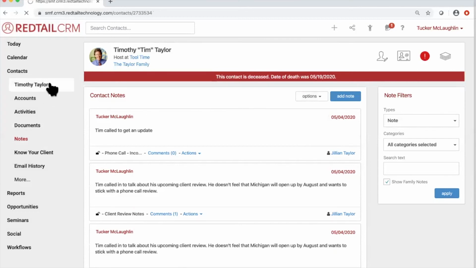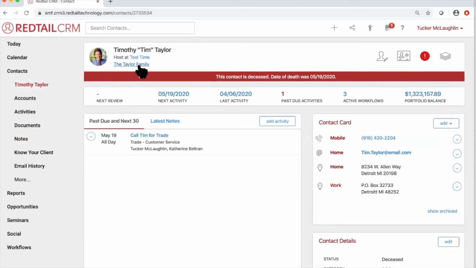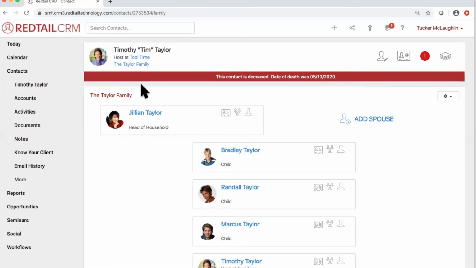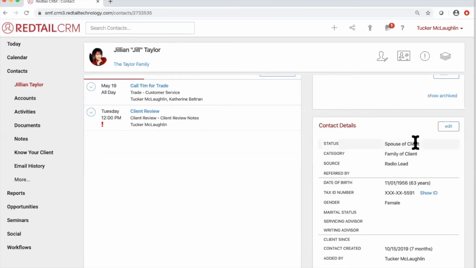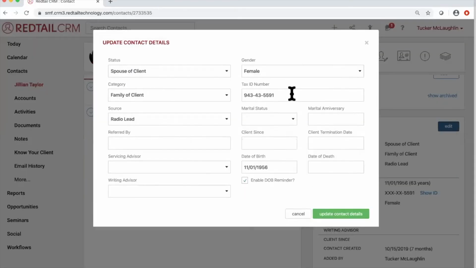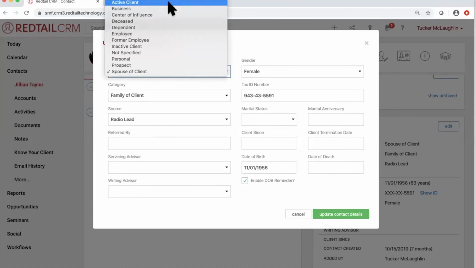All right, let's come back over here. We also need to go in and change Jill still because that's on our workflow. So up at the top, if we go back to the Taylor family, because we still have him linked, we can easily get over to Jill. And we see that we have her marked as spouse of client, but now she's no longer the spouse of client. She is actually the active client. So we can mark her here.